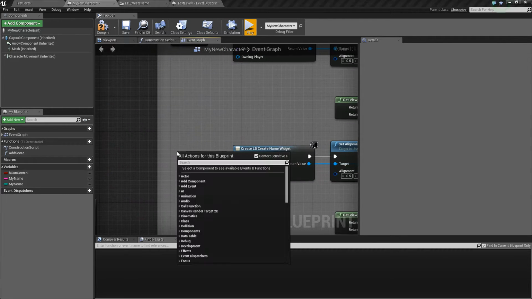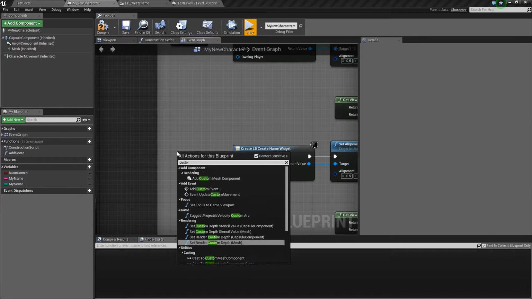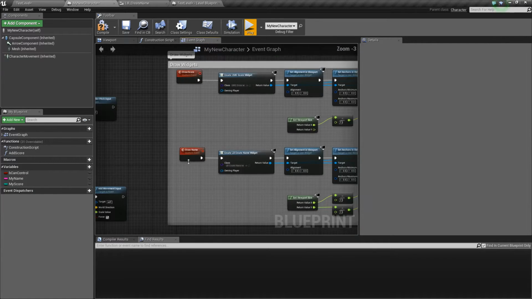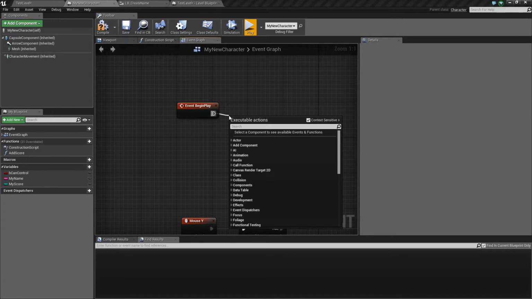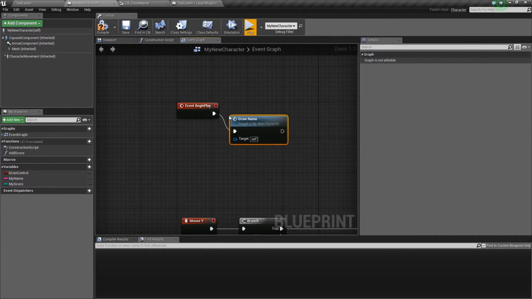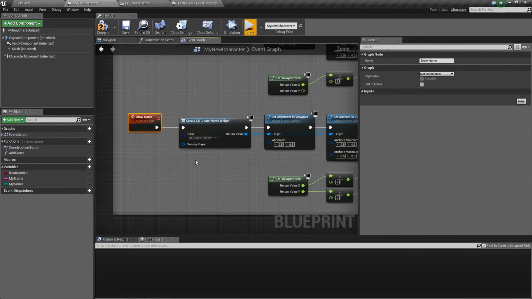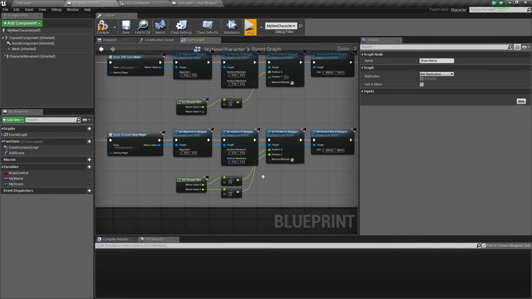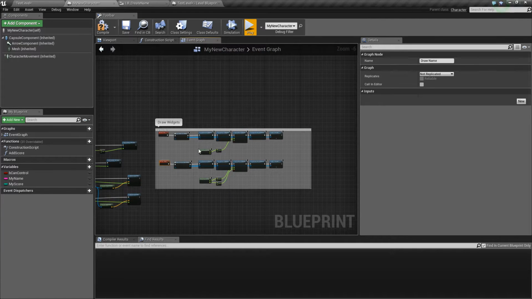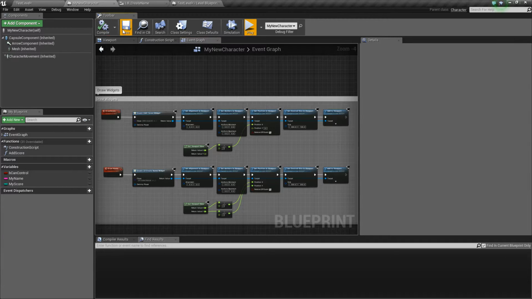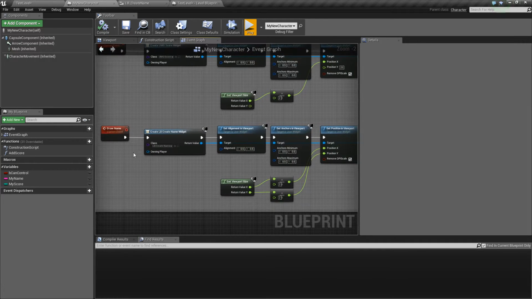This will be anything that gets drawn to the viewport, and I'll give this its own event. This is going to be a custom event, and I'll call it draw name. That will happen on begin play. So if I go back to begin play and do draw name, that now fires that event. If I double click that, it takes me to it. This will create the name and set it up in the viewport, and another thing we want to do is actually save a variable for this, which means that we can remove it once it's done.